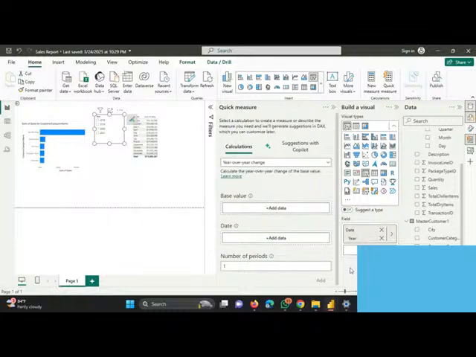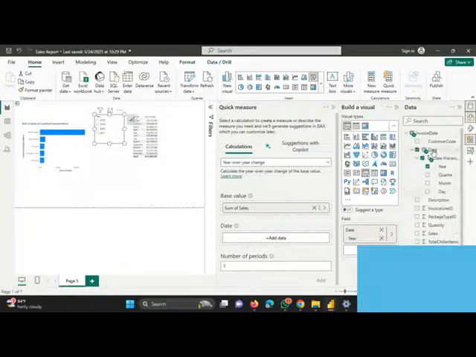Let's continue with this one. First, what you do, you drag your base value, which is our sales. It is the sales we are using for comparison. You get how much is our sales per year? What is the change in our sales per year? And then we are using our date. So I'm dragging the whole of this date into this date here. Then I'll click on add and then wait for it to load.